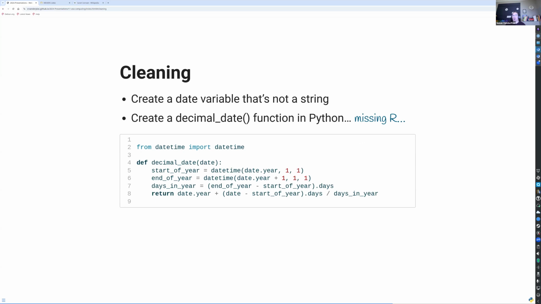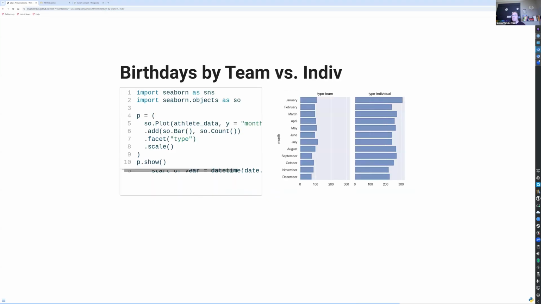And this is where I started missing R and lubridate pretty heavily because I had to write my own decimal date function. Life is hard. Actually, I copied this off of somewhere on Stack Overflow, and the link is in the narrative. I certainly didn't come up with this myself. But yeah, there wasn't a decimal date function, and that was annoying to me.